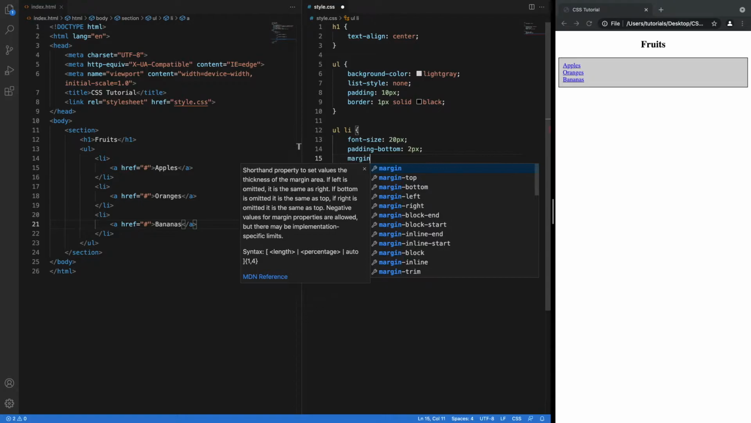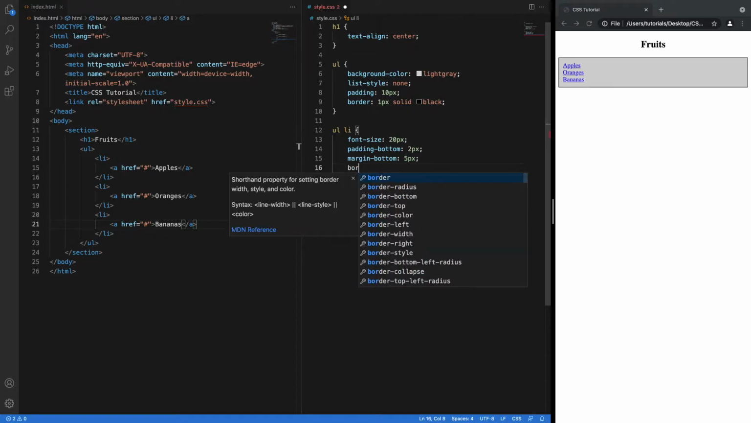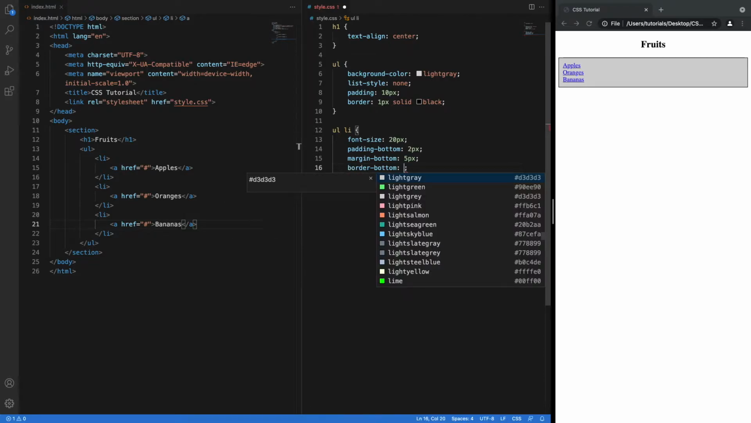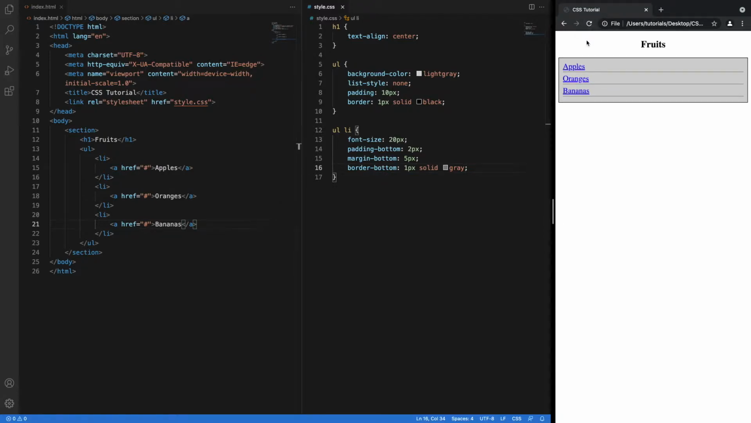So let's go with margin bottom, we'll go with 5 pixels for that, and let's change the border bottom to be, let's go with 1 pixel solid gray for that. Perfect. Save it and refresh the page. And what we see is that our links are a bit spaced out. It also has some border at the bottom and also some styling to the actual text. So if we take a look, we have apples, oranges, and bananas in blue, and they all have underlines.